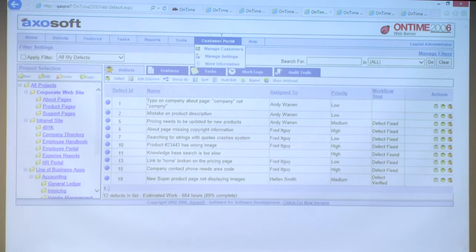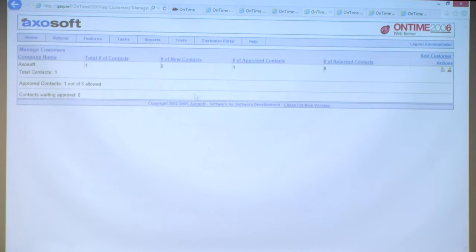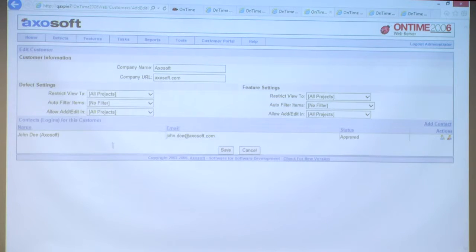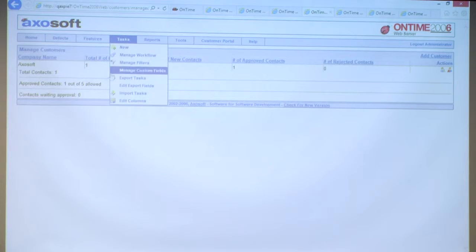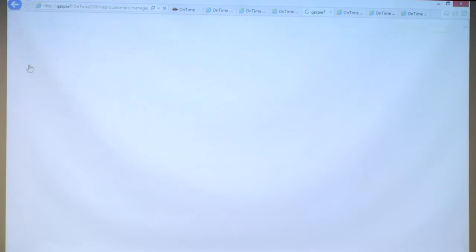We introduced the portal. I don't have the portal installed, but the portal made its debut in 2006. That was a big feature, as well as the managed customers and all that. The UI for this was also interesting because the contacts would only show up on the customer UI. You couldn't see the contacts on the main UI, only the customers.